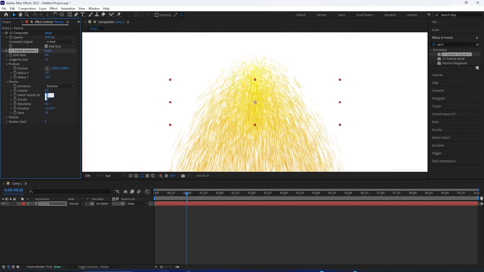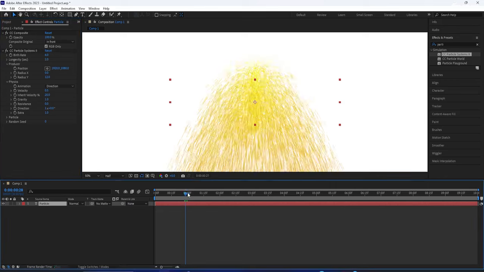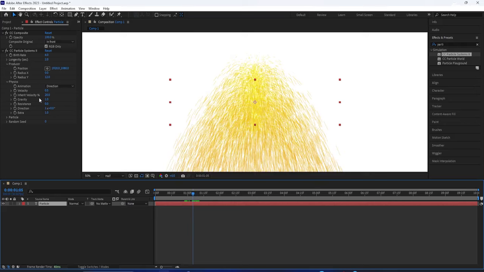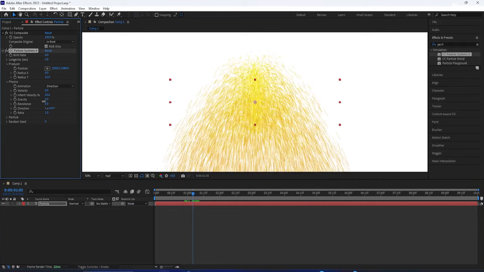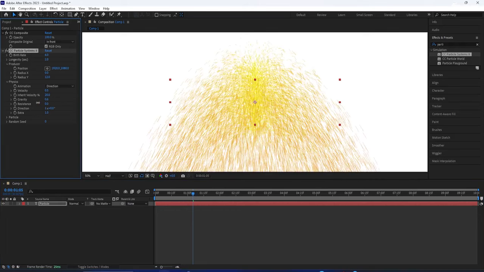Now what the velocity does is it's responsible for the actual spread. If you want it to be really dramatic and explode everywhere, or if you want to have it more controlled, we can set it to 0.5. We can also change the inherent velocity, and this one is responsible for changing the pace and the speed of the actual velocity. So, if your animation moves really quick, it will create more velocity.